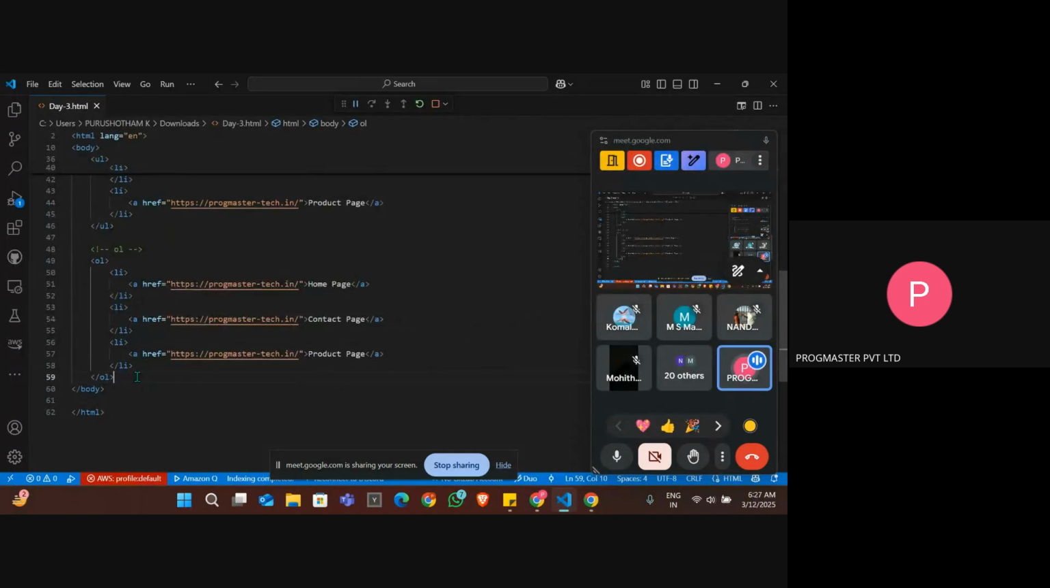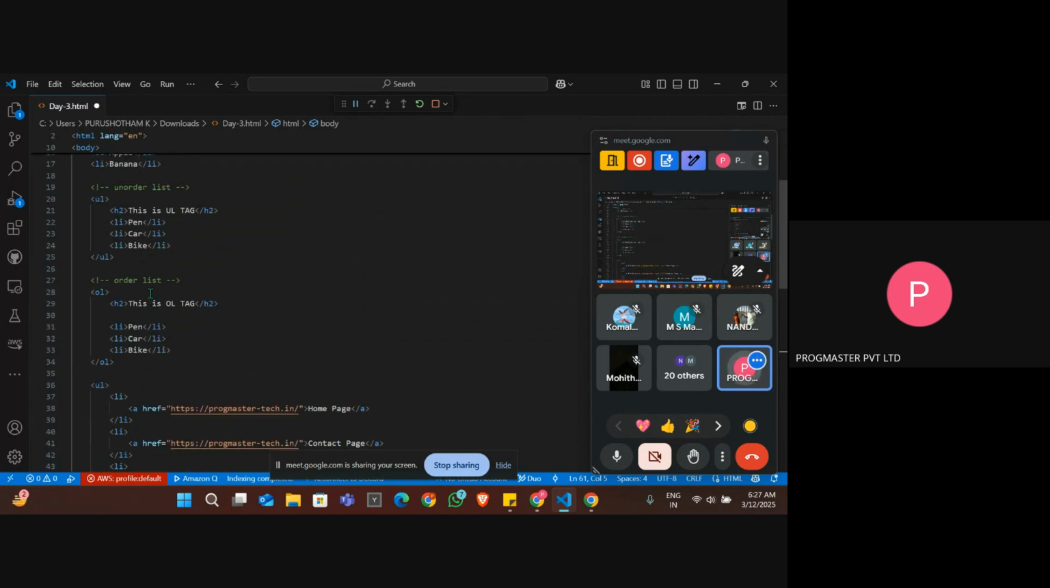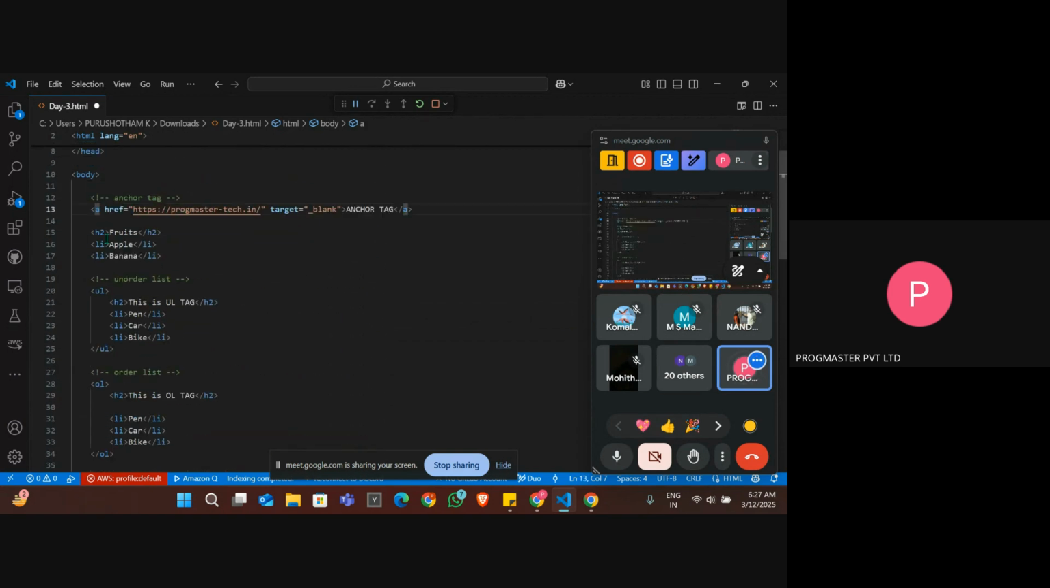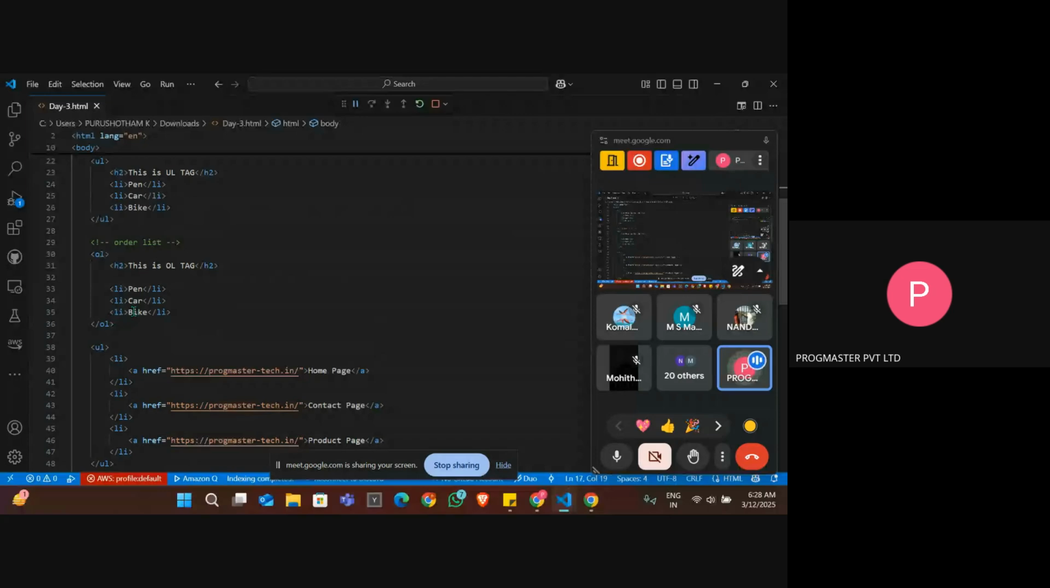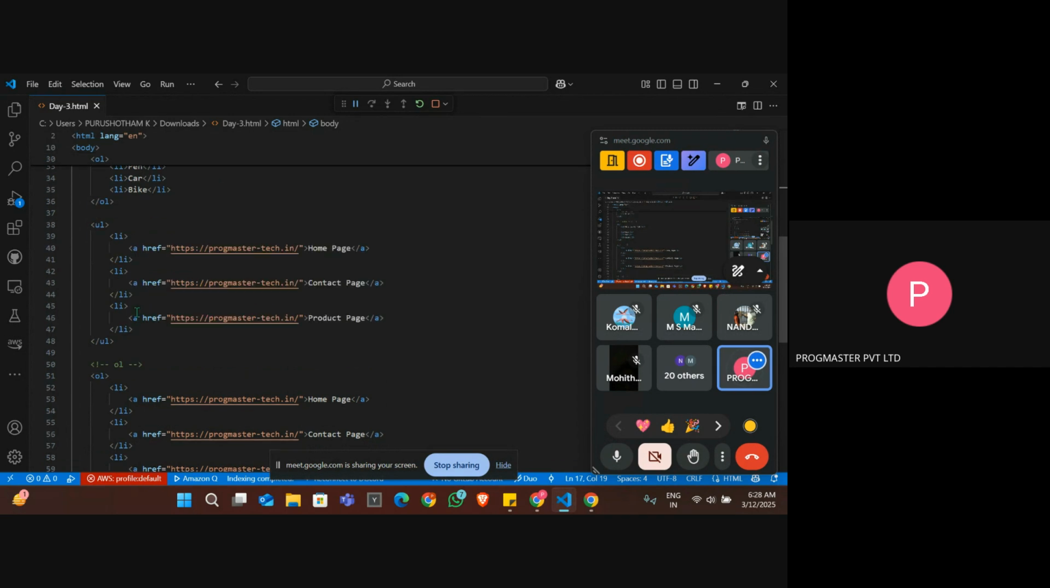Okay. So these are the tags, guys. The first ones we discussed are the anchor tag and the list tag. This is called a list tag, and then UL and OL. UL stands for unordered list, OL stands for ordered list. Okay, great.